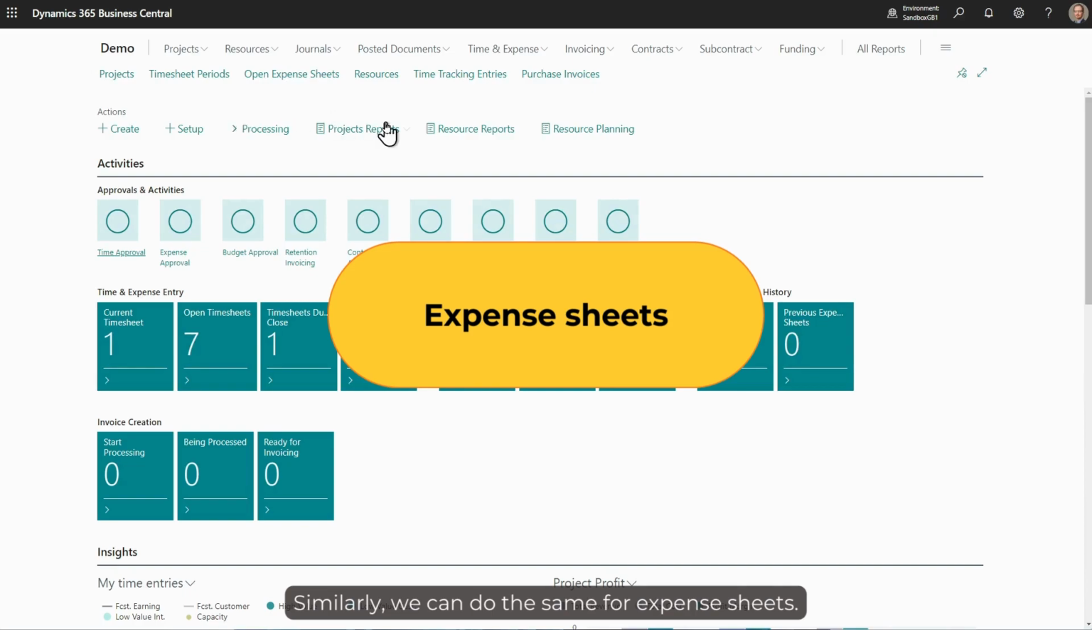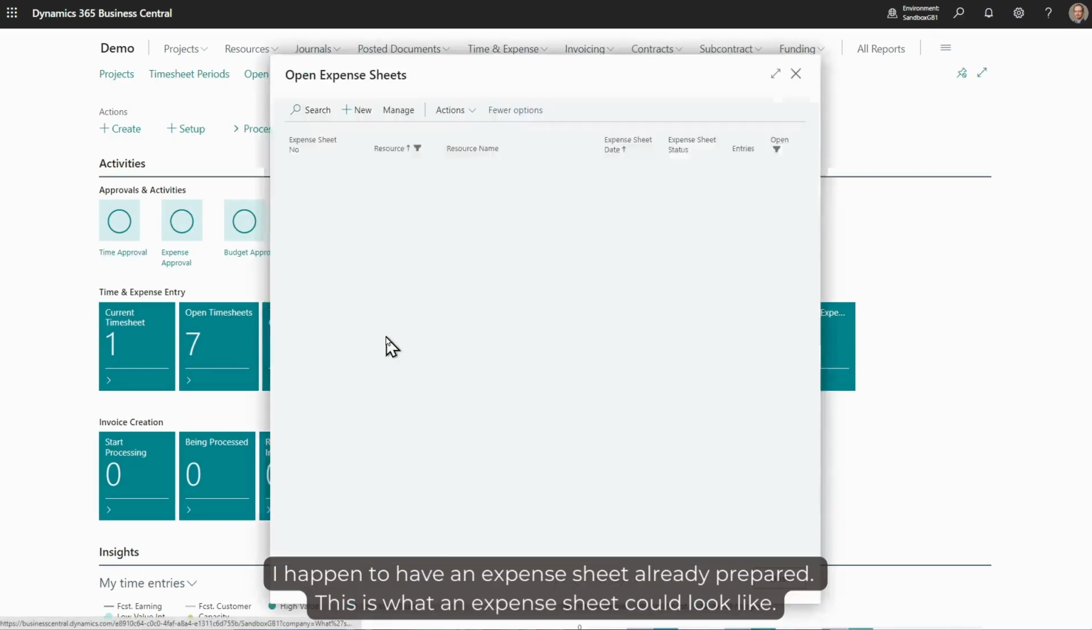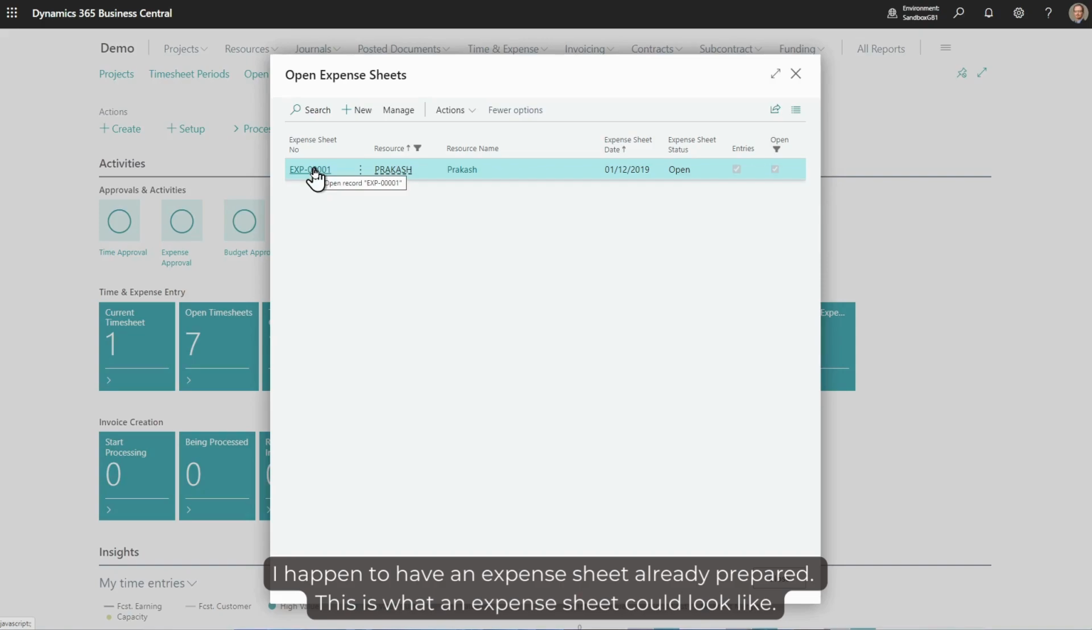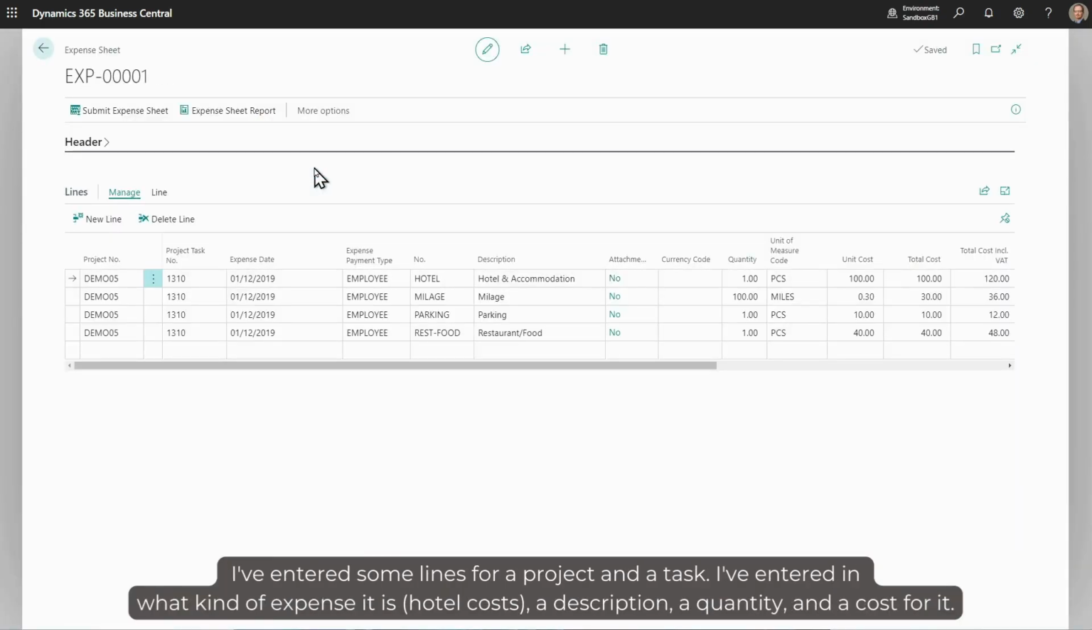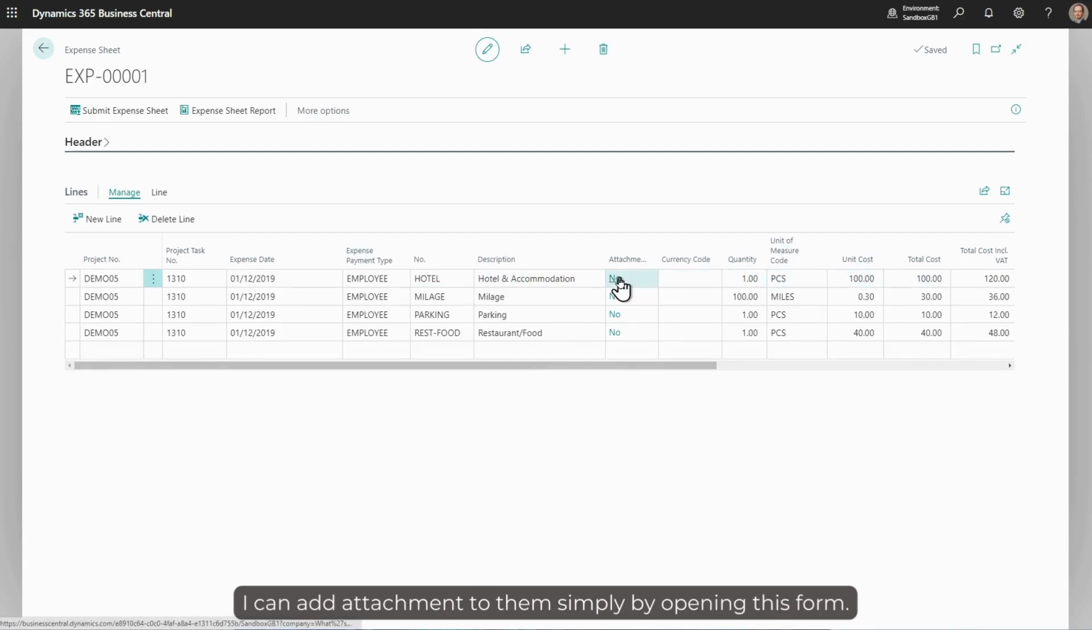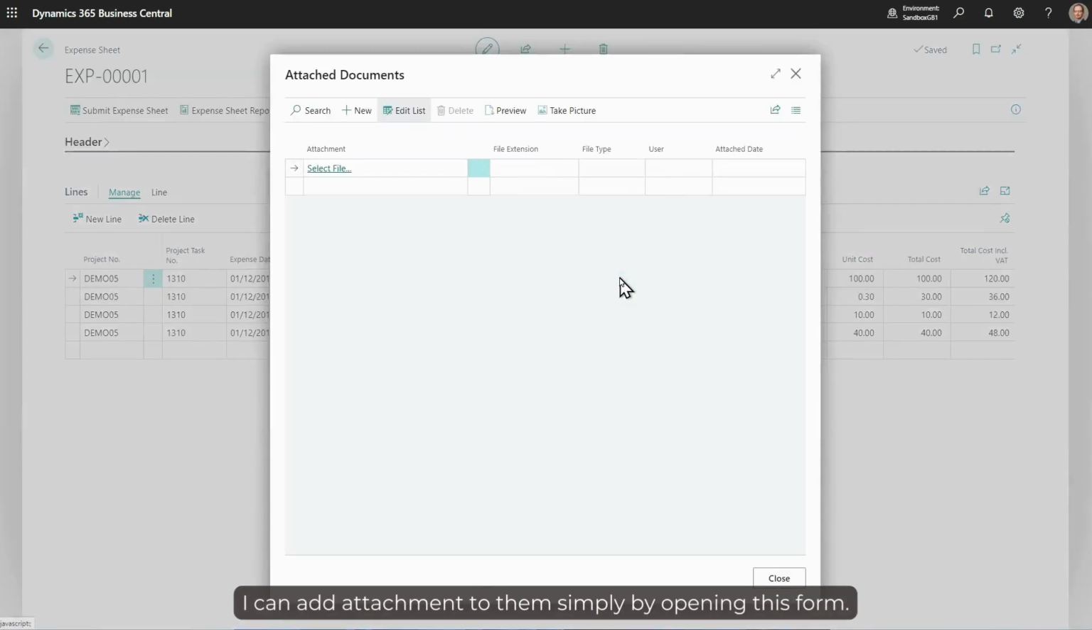Similarly, we can do the same for expense sheets. I happen to have an expense sheet already prepared, and this is what an expense sheet could look like. I've entered some lines for a project and a task. I've entered what kind of expense it is, in this case, hotel costs, a description, a quantity, and a cost for it. And I can add attachments to them simply by opening this form.